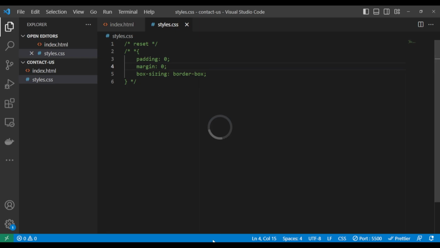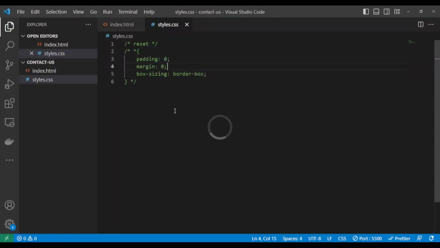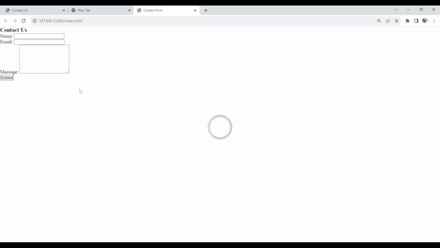So if I comment this out and go back again, you see now we have extra space here, extra margin and extra padding here. So you use that reset to remove all those extra spaces that come by default through the browser. So now if you come again here, I've removed it.